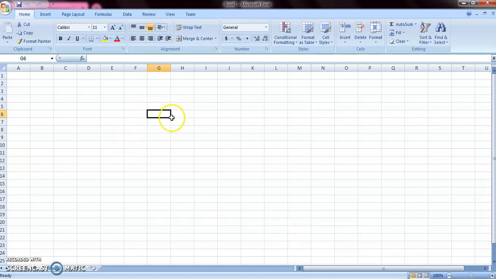Now let's talk about the cell name. As the rows have names, that is 1, 2, 3, 4, the columns also have names, that is A, B, C, D, E, F and up to XFD. So what about the name of the cells? The cells are named with a combination of the column name and the row number. First appears the column name and then the row number. Right now my active cell is this one. So what is its column? Its column is G and its row is 6. So the cell name will be G6.